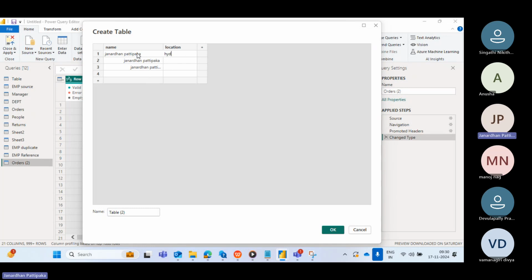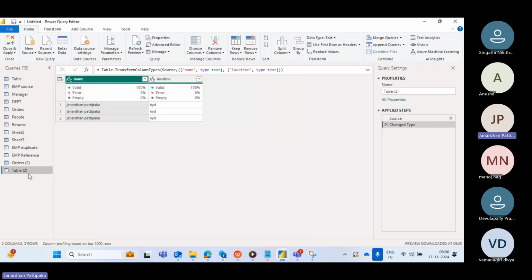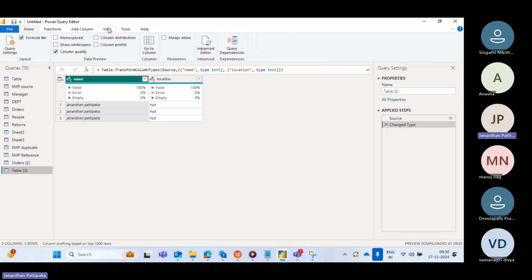These two are perfect without any space, like this. I typed some dummy data over here. Click on OK. A Table 2 is created. Let us go to the View tab. Column quality I'm removing. But when I look here, see Janardhan, this all looks very similar, right?